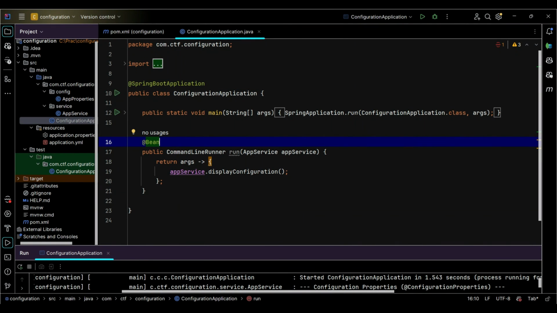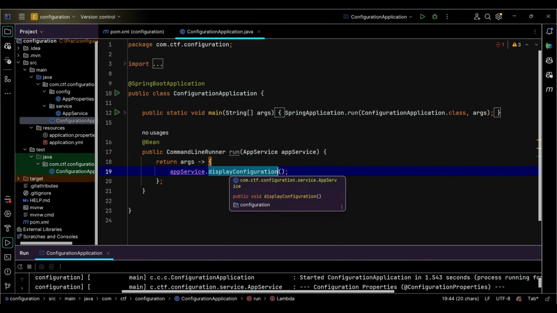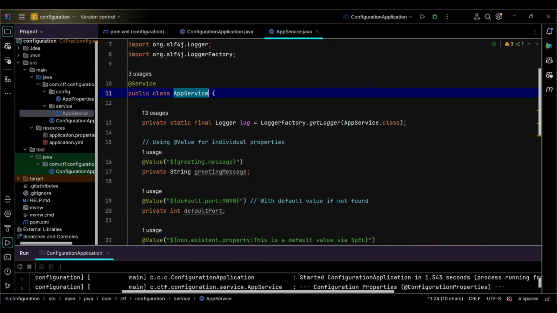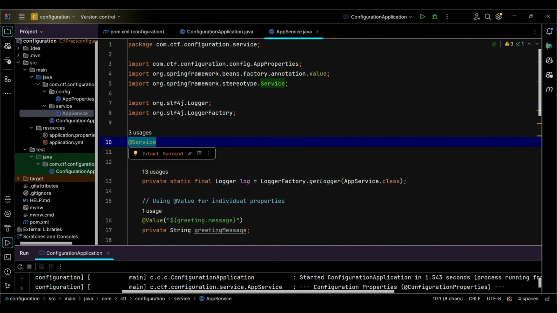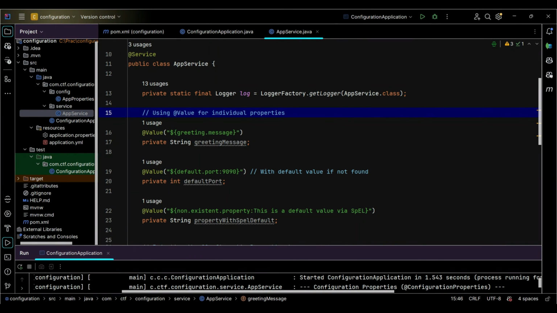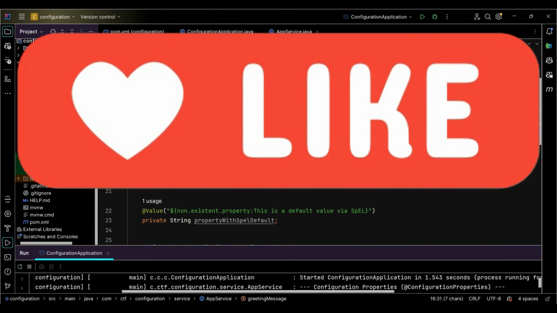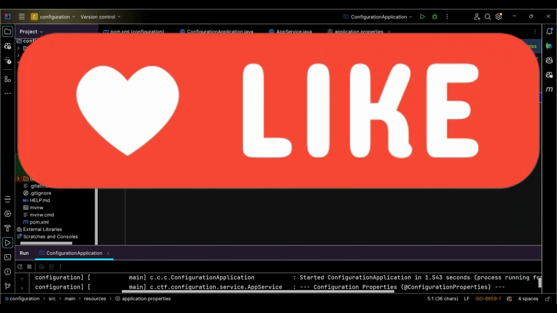Now under this, I have written one App class which I am loading using the CommandLineRunner at the start of this application, and I have written one display configuration method inside it. Now I'm going to show you both ways where we can use @ConfigurationProperties and @Value. First, let us look at @Value. Here you see the AppService, which is the service I have defined. Inside this, I have annotated with @Value. If you see this particular message, greeting.message, it is defined in the application.properties over here.